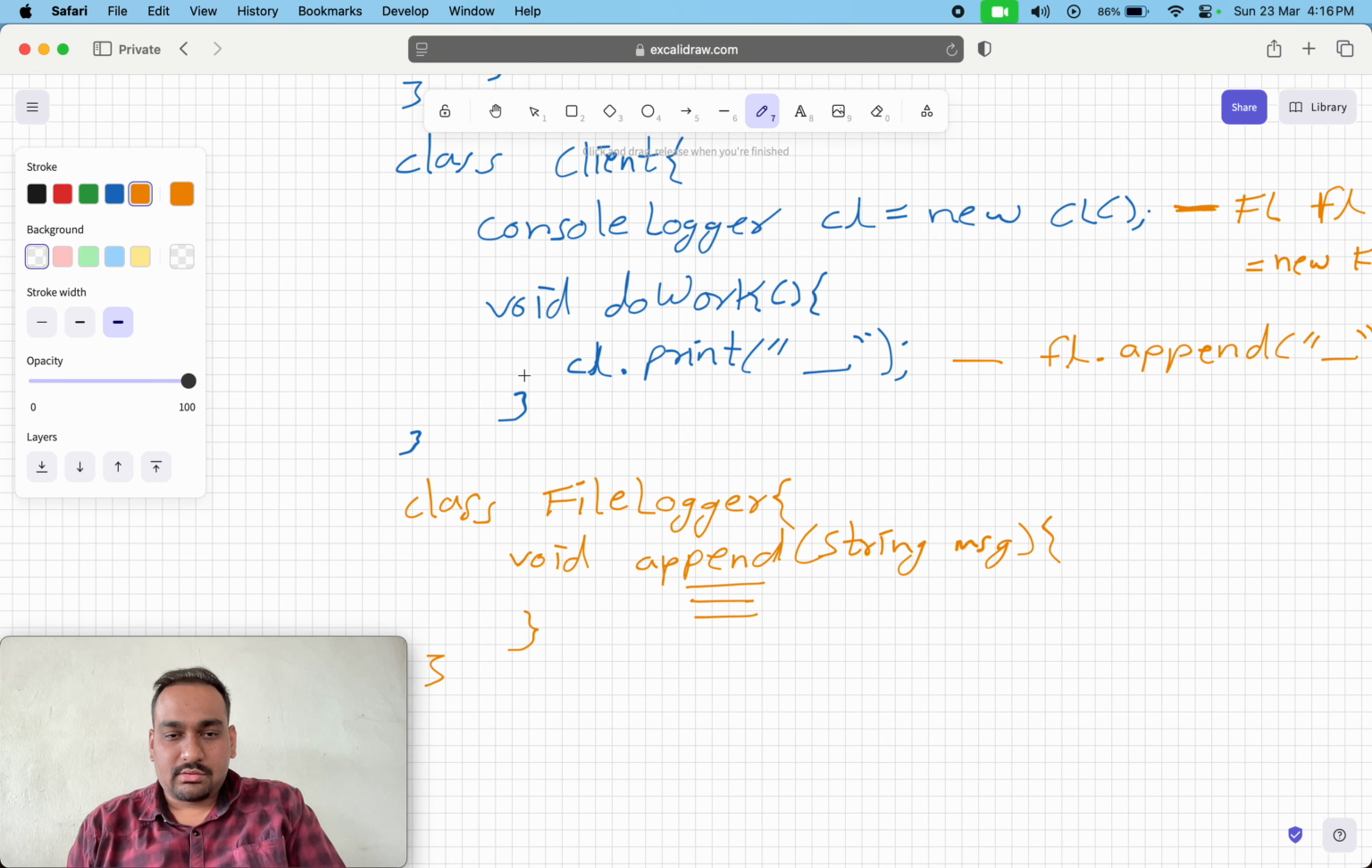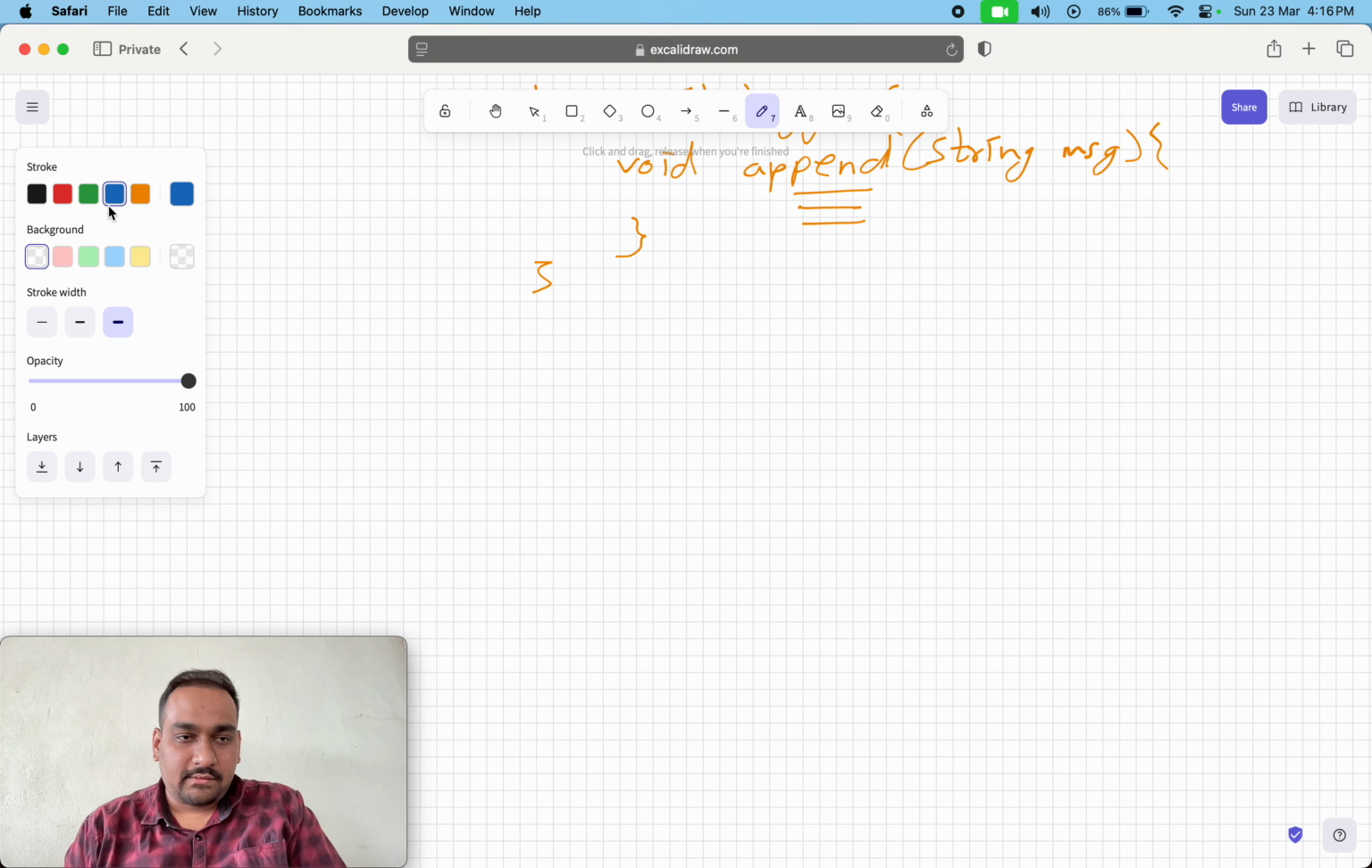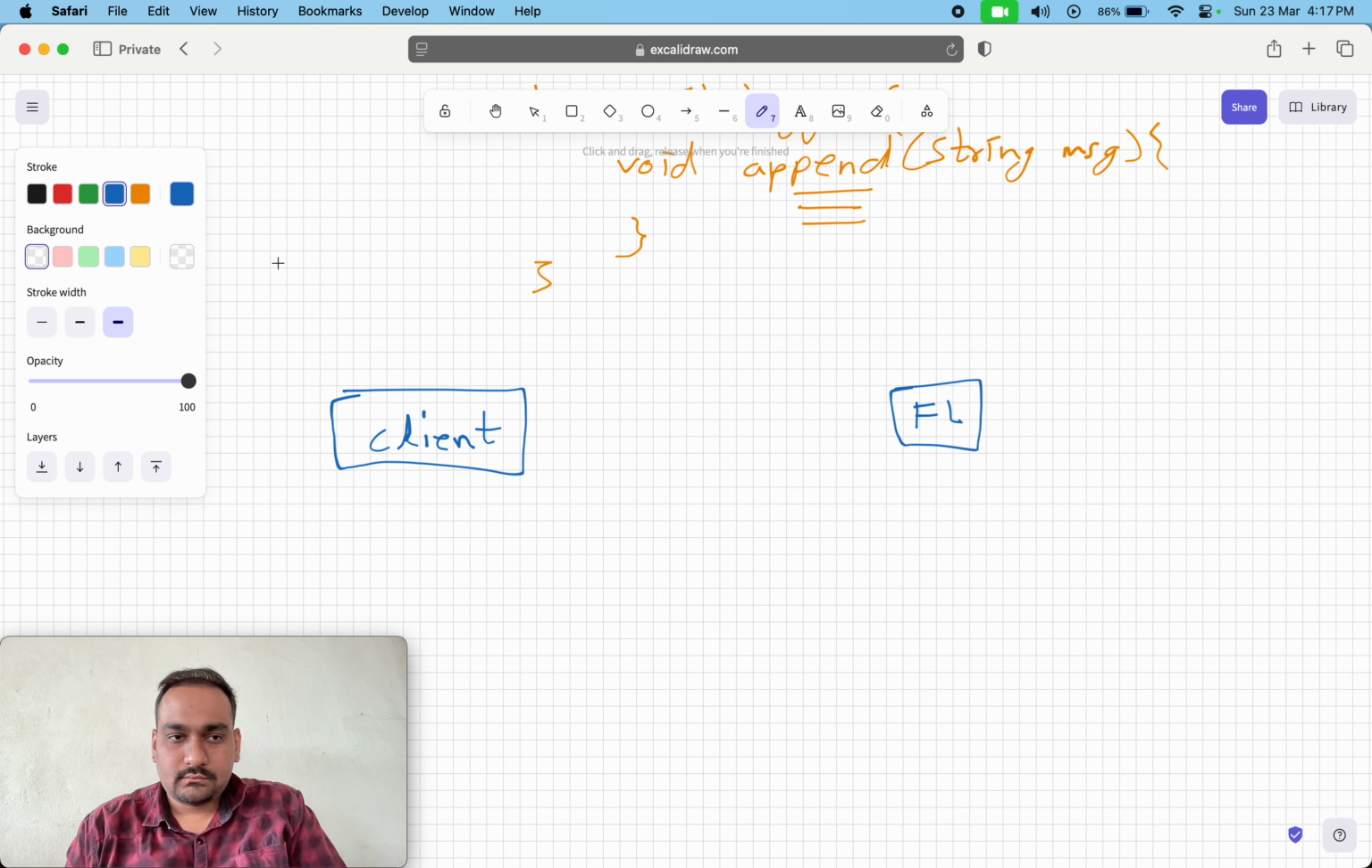So if I have to draw the dependency graph, it is client, and you have your file logger, and your client is directly dependent on the file logger. So any changes here will force a change in the client.